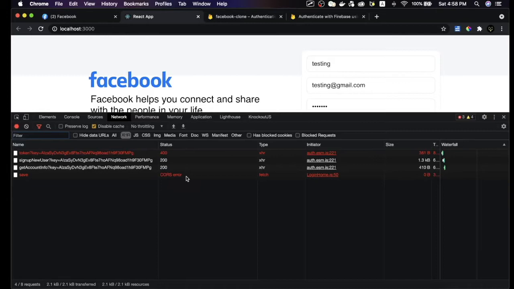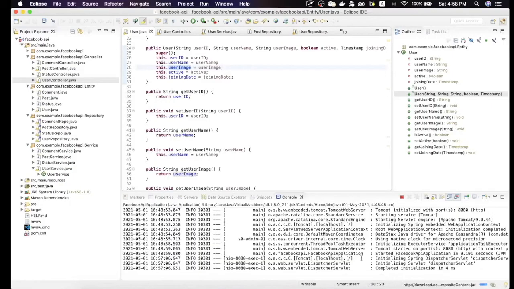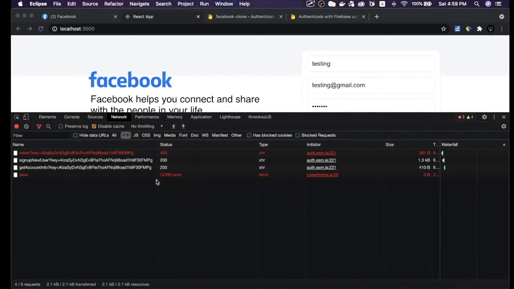The real reason for this CORS error is a security issue. Our UI, which is our React application, is running on port 3000, whereas our backend, that is the API, is running on port 8080. This is the main reason why we are receiving a CORS error from our browser. So this error has nothing to do with your code, but is because of the browser security feature. We get this error during development.